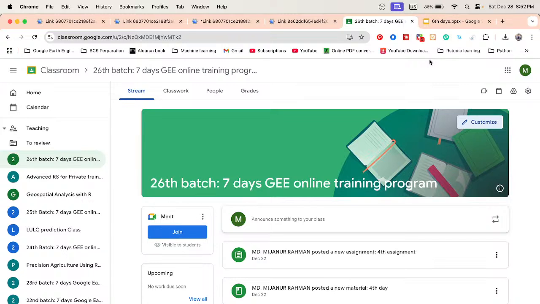Suppose I want to monitor the near real time from the year 2024, from December first to December 27. Or suppose I want to check the last 7 days of data. Any time period you can simply select in here.